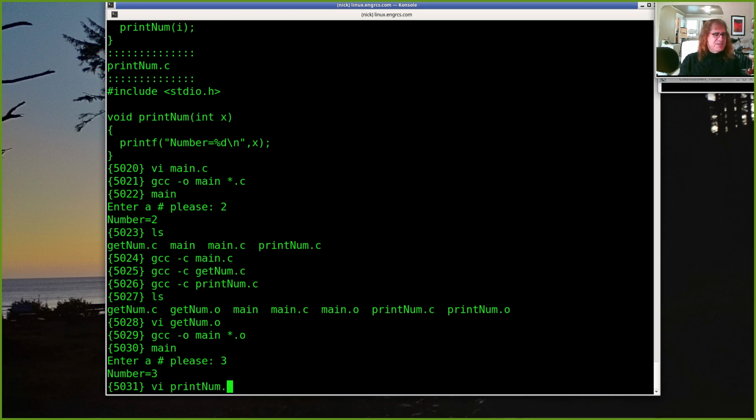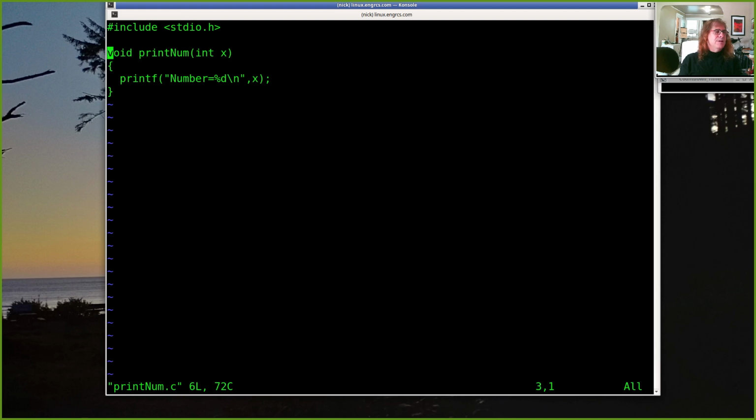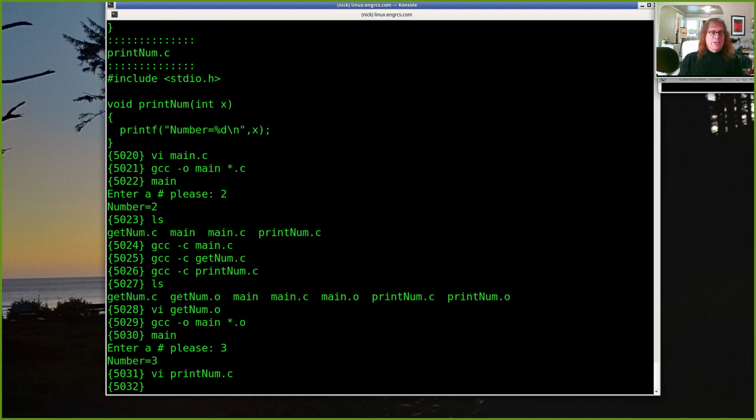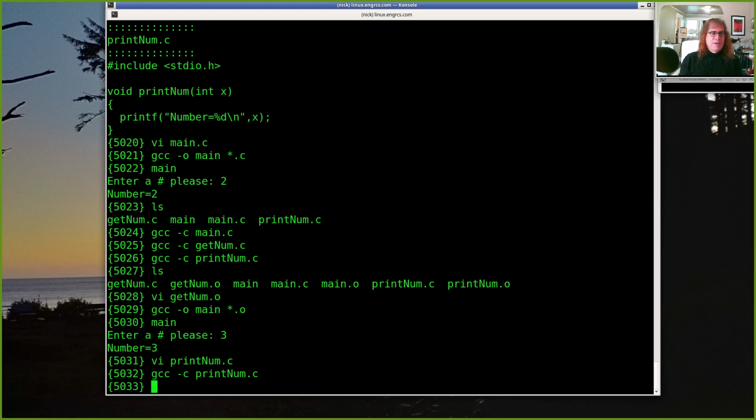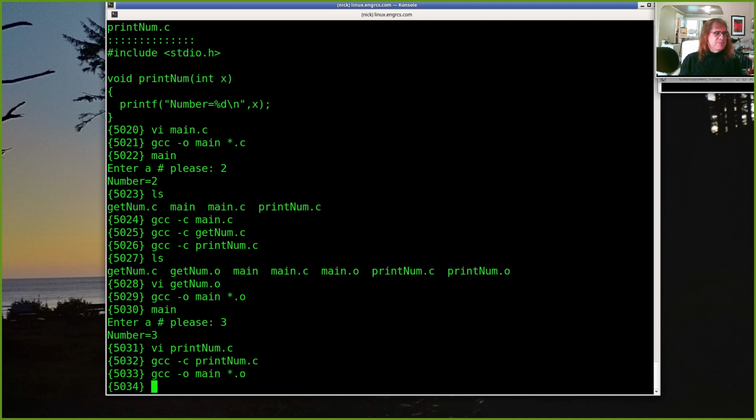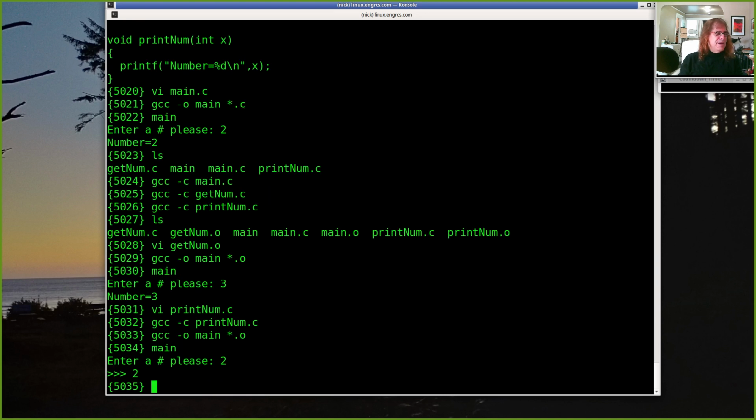Now if I want to change, say, my printNum program and get rid of this number equals and just print my number out like that, okay, what do I have to recompile? All I have to do is recompile printNum.c and then link my objects together. And now my program is doing this new thing, right? But I never had to recompile main.c or getNum.c.